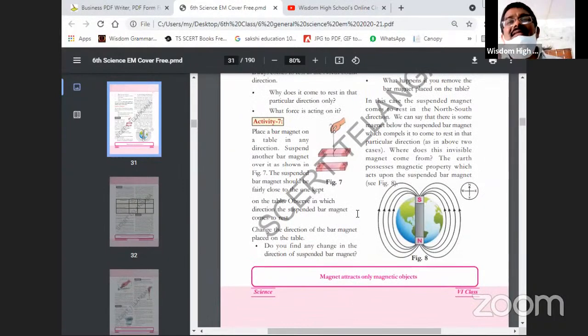Now, seventh activity, children concentrate here. What do you do? Place a bar magnet on the table in any direction. Suspend another bar magnet over it as shown in the figure. The suspended bar magnet should be fairly close to the one kept on the table. Observe in which direction the suspended bar magnet comes to rest.